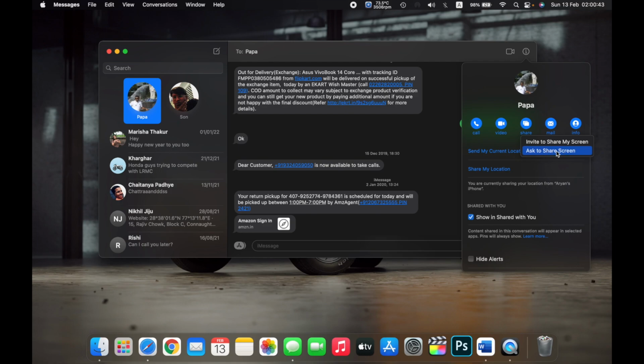If you click on ask to share screen, you will send them an invitation to share their screen to yourself. So that is how you share your screen with your contacts on iMessages on your Mac.